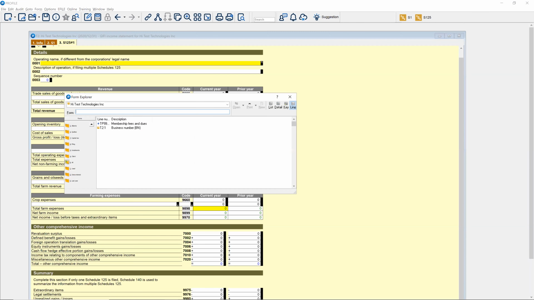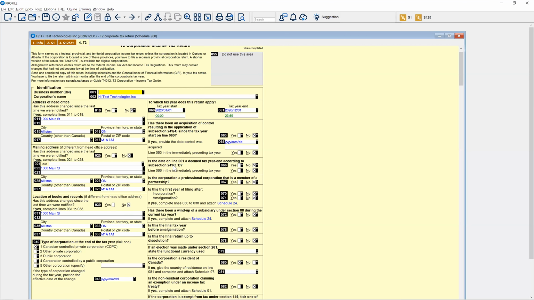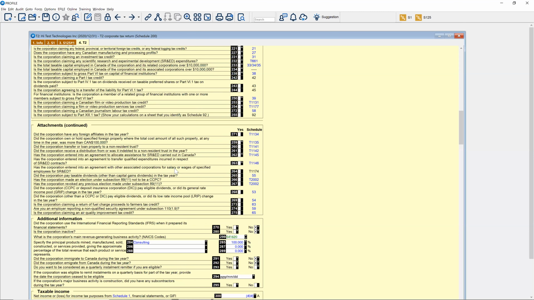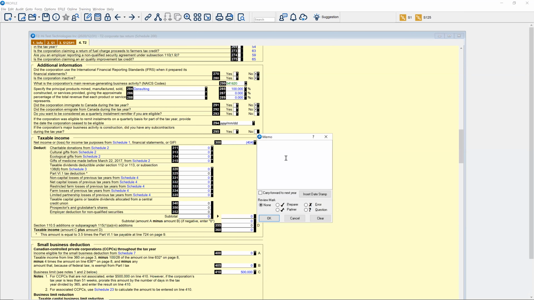So I could be anywhere. So I'm going to go to the T2, and here I am at the T2 jacket. And let's pretend I'm reviewing someone's work, and I just want to make a comment about something. So I could right-click on any line, and then I could go down to memo right over here. Notice there's a hotkey for that as well. Press the F8 key, and that's going to launch the memo. So I'm going to click on attach memo. There's my memo. I could type in something, whatever it is.